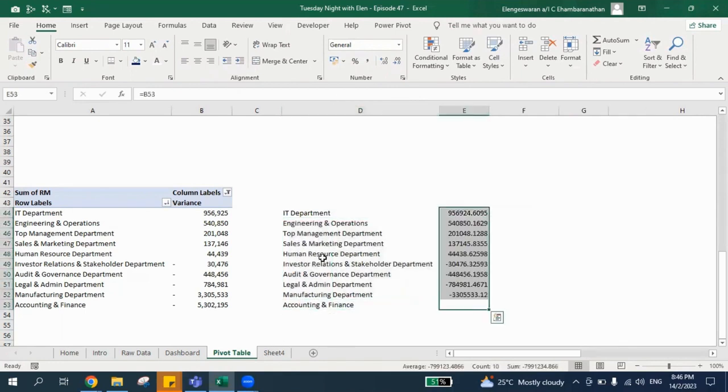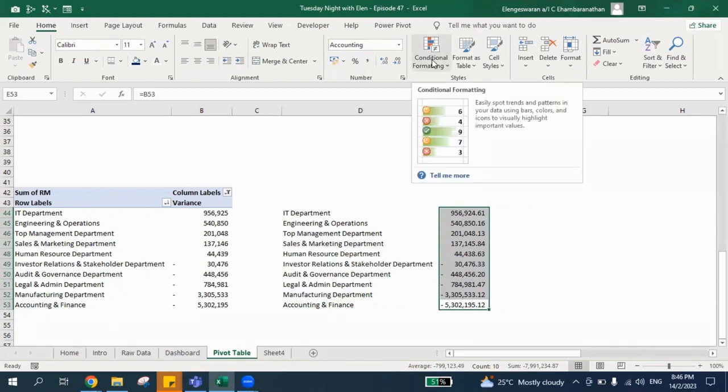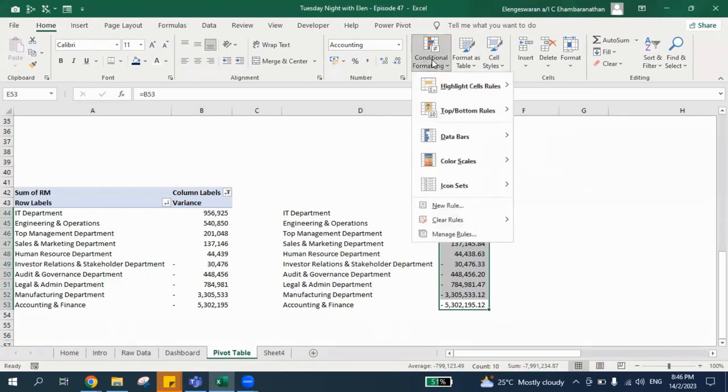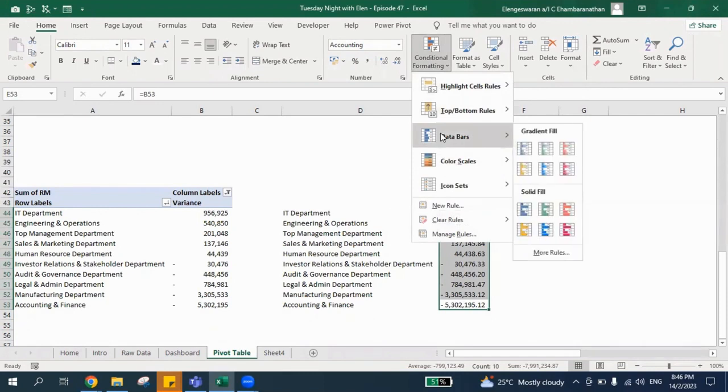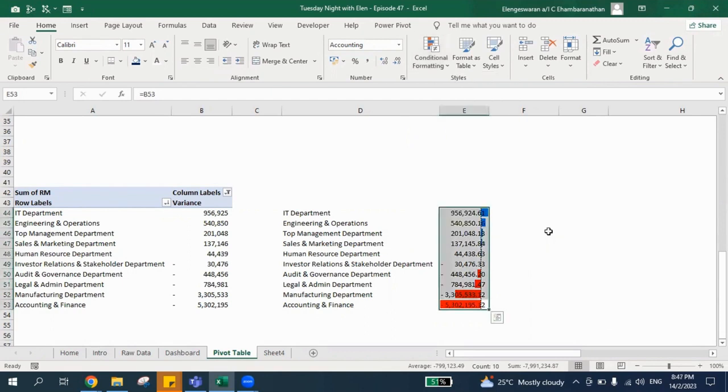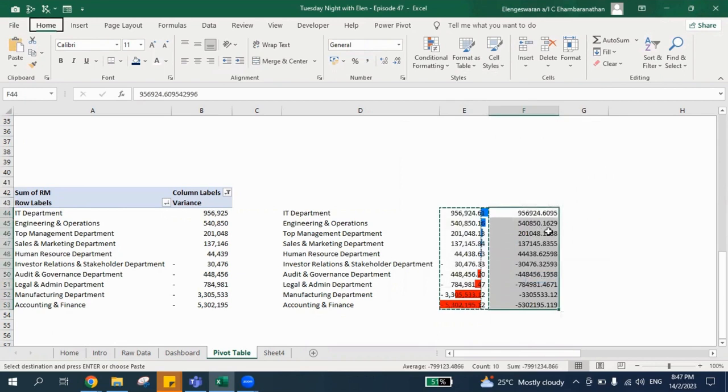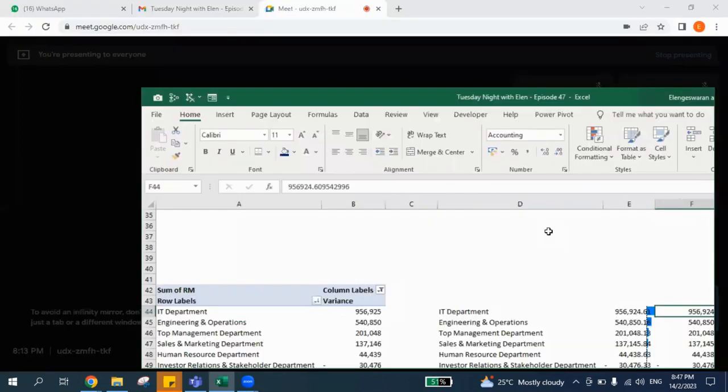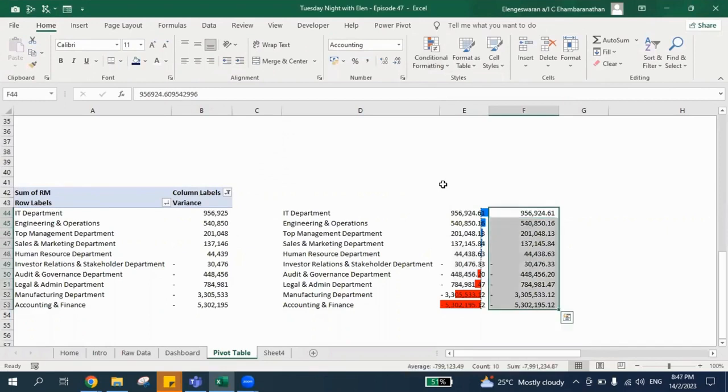I want to put this in accounting format. Then I go to home, conditional formatting, data bars. It's up to you, you can click this also. Once I click this, I don't want the numbers to appear. Maybe I'll copy these numbers and paste as value. Let me wait. Okay, put this, remove the decimal.